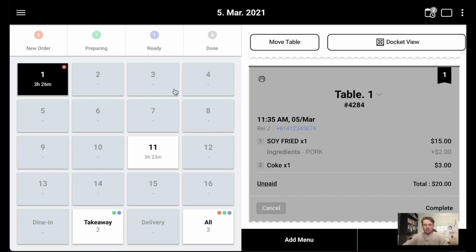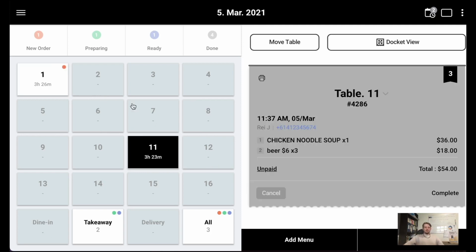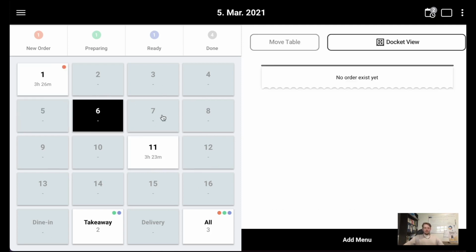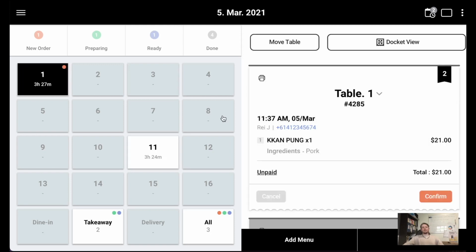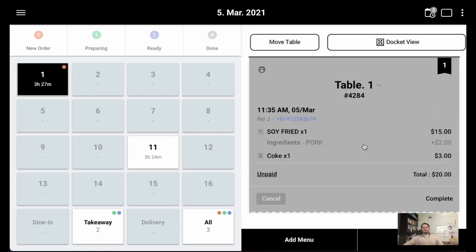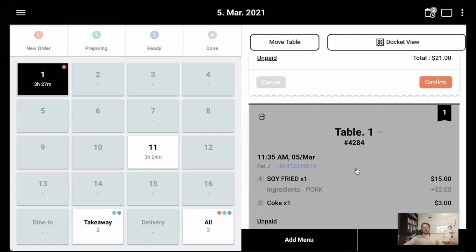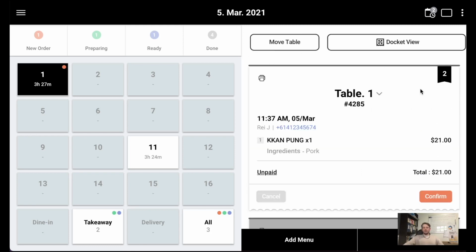On your whole grid, you can see that there's only 2 tables at the moment. All the other grey stuff just means no one's there. There's no dockets assigned, but there are dockets at table 11 and table 1. So you've got the orange, and then you've also got a finished docket that you can have a look at. On this menu here, there's a few things that you can do.